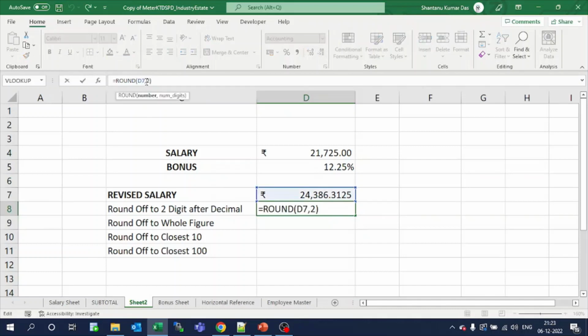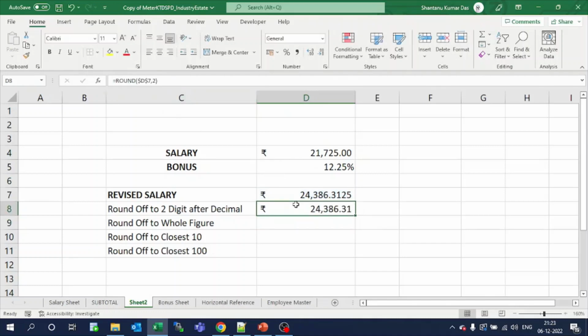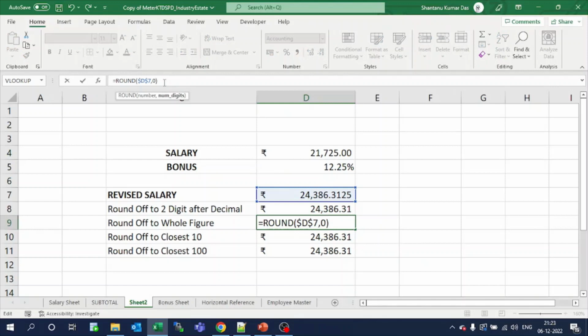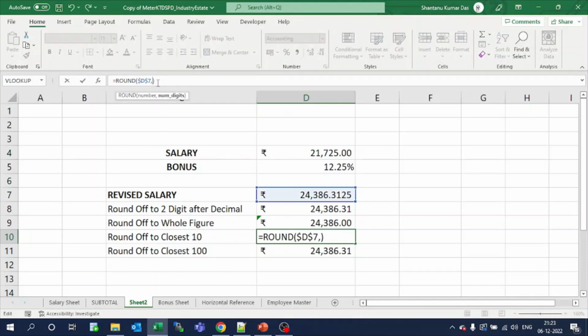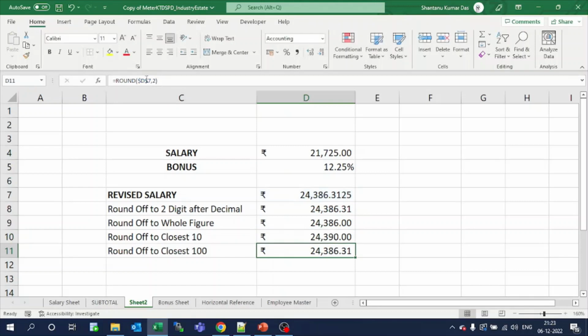Now we will use the same formula, only I'll freeze the cell F4 and move this across. So this is to round off to a whole figure, that means no decimals should be there. So we'll just replace this 2 with 0 and we'll get the value. Now for the closest 10, that is the tens position, we will use a minus 1 in place of 2, and you can see it rounds to the closest 10.